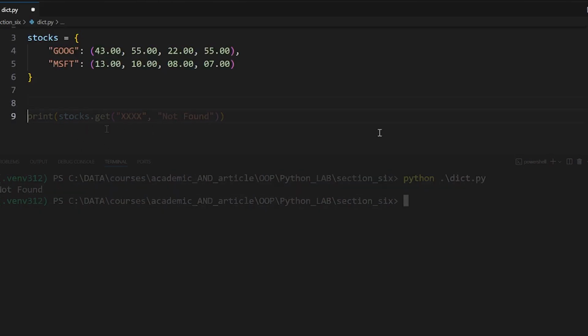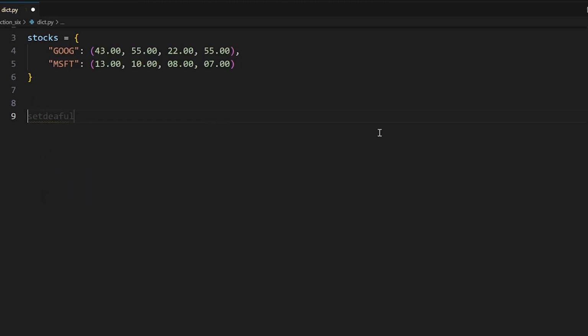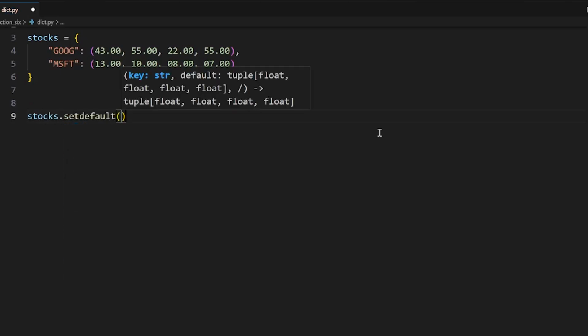I think so. Another method I want to introduce you to is called setdefault. You can see, if I go to stocks here, it's in here. Now this setdefault is really powerful. It does the job of the get that we saw, but there's one more difference. If I am searching for a key that does not exist, it will not only return the default value, but will also create that key for me and add it to the dictionary.